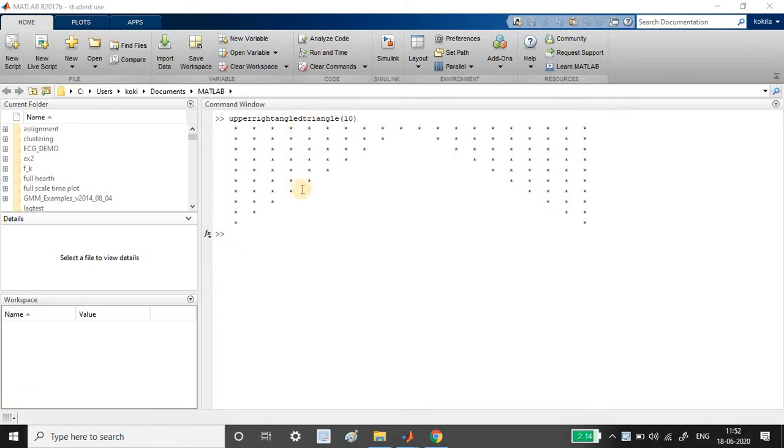Tomorrow we'll see how to create the lower part of this hollow diamond. On the third day I'll be joining these two, and I'll show you how to join both parts. So let us go step by step.